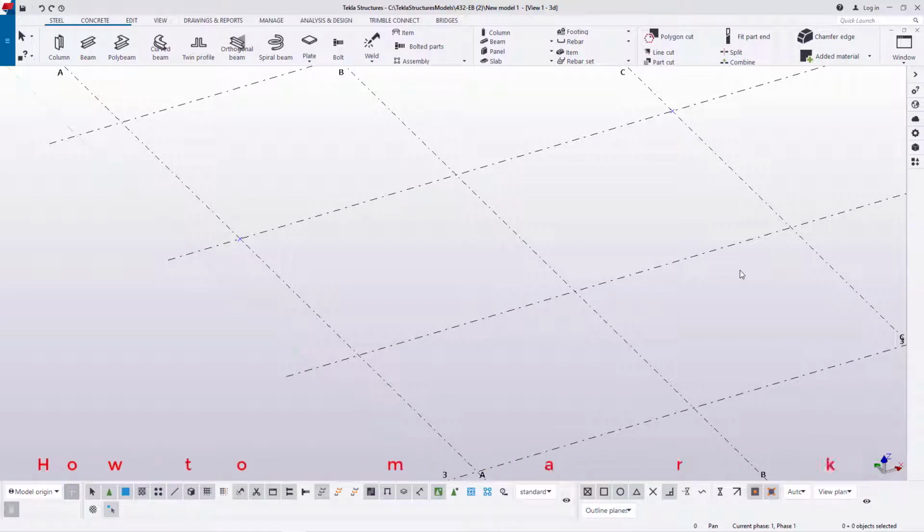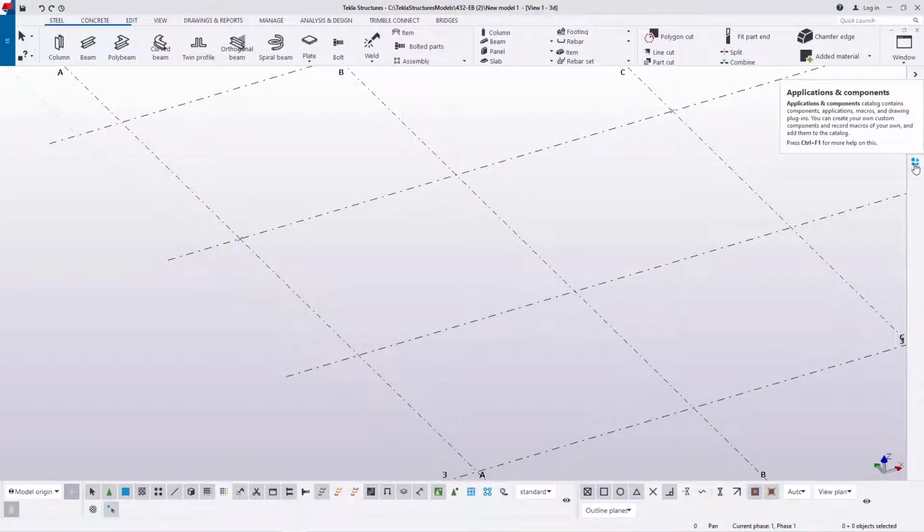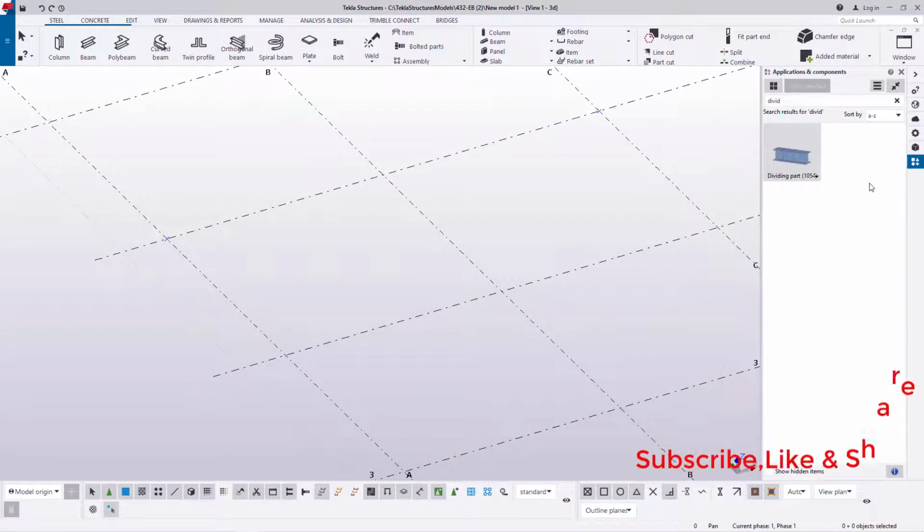To access the macro, usually you come to this button here, and the moment you mouse over this, you'll be able to read that applications and component. So just click on that button, and the macro I'm talking about is dividing part.